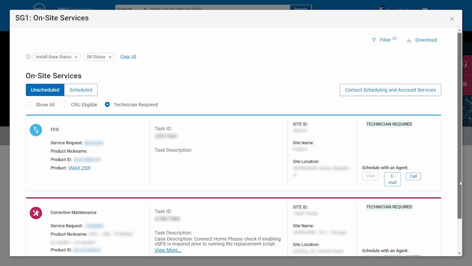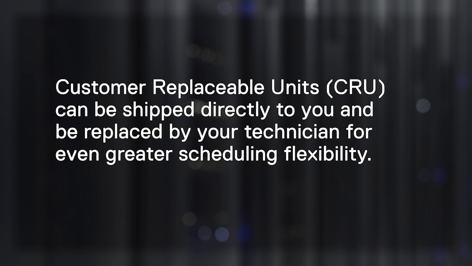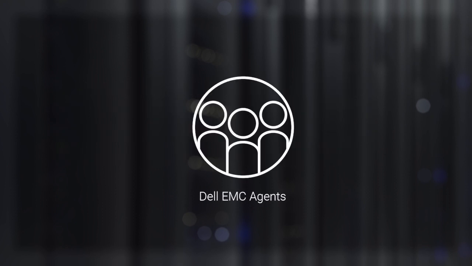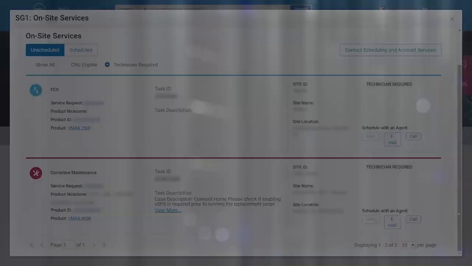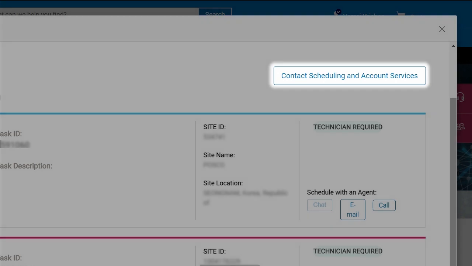Note that each record displays this information in the top right corner. A service request designated as crew eligible indicates that the component can be shipped directly to you and be replaced by your technician, providing even more flexibility for scheduling that works best for your organization. When you're ready, reach out to our agents to schedule an activity by chat, email, or phone. If needed, the contact information for scheduling and account services is just one click away.